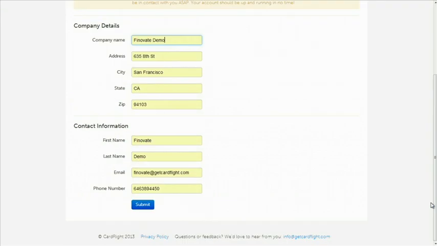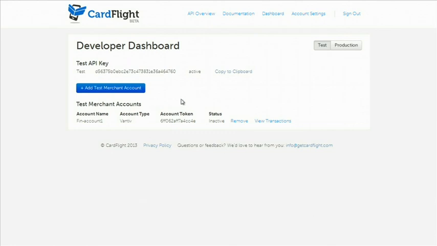Here we're going to show a Vantiv account, but the process is fairly similar for using any major processor. So once this account is linked, you can add more accounts if you've got them to manage, regardless of which processor you're using. But let's go ahead and talk about how to integrate CardFlight.